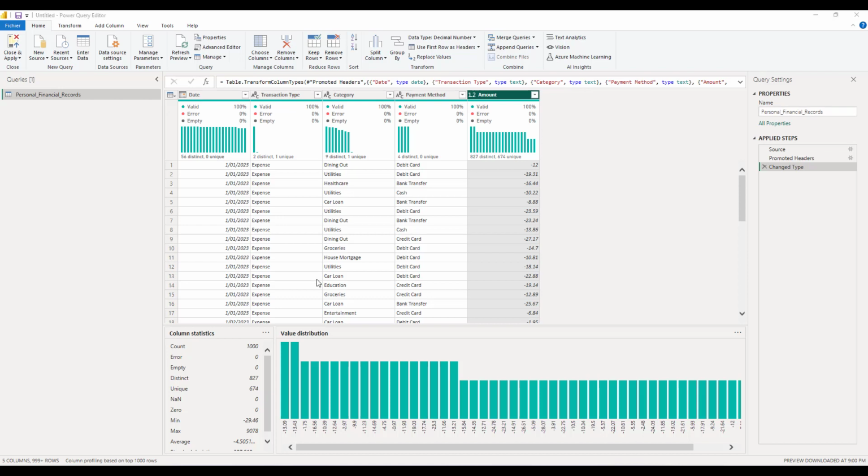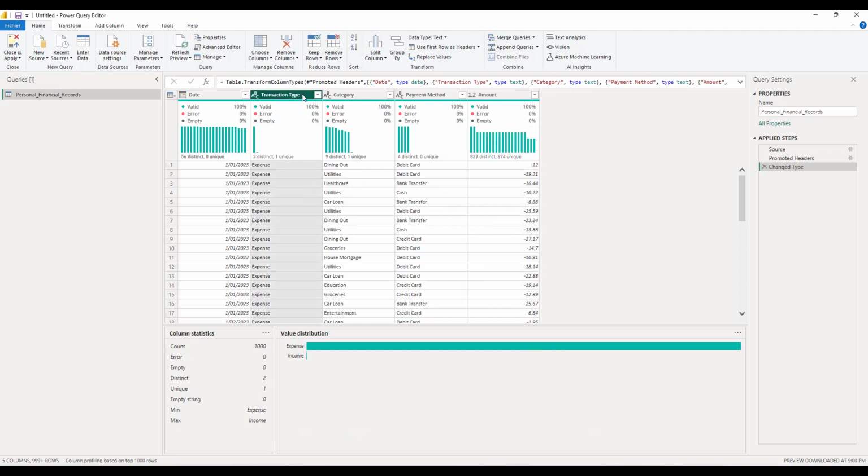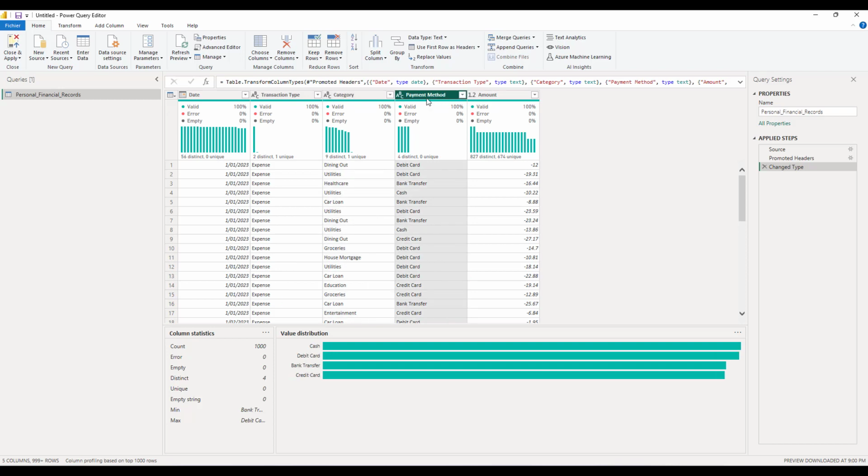Once we've identified the fact table, now let's move on and identify our dimension tables. Our dimension tables are the descriptive attributes about the measures. Looking at our data set here, the descriptive attributes about our measure, which is amount, are the transaction type, the category, payment method, and the date.